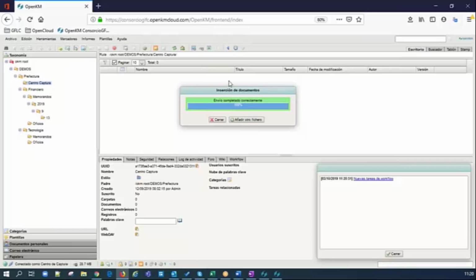We perform the same upload in the Capture Center, and we will see right away that we have a pop-up notifying us we have a new workflow task. We can also note that the document is not in the Capture Center folder because OpenKM automatically created the appropriate structure and moved the document.